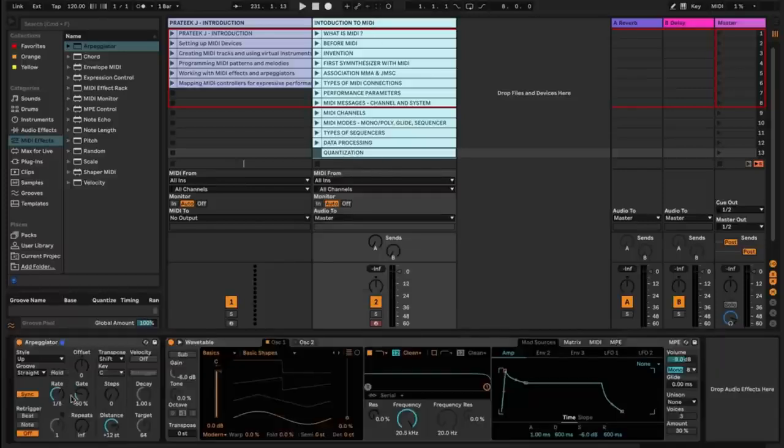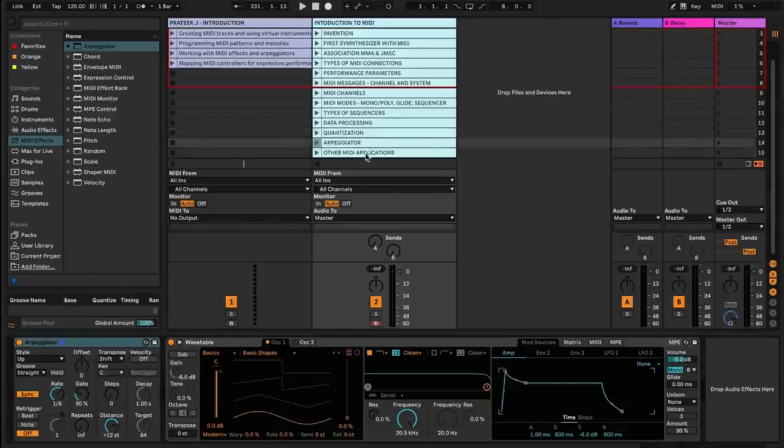Arpeggiators. Arpeggiator is a MIDI processor that takes in multiple MIDI notes at the same time and distributes them across time in a broken chord fashion. MIDI can be used for other applications as well, that is show control, theater lighting, special effects, sound design, console automation, recording system synchronization, audio processor control, computer animation, and animatronic figure control.